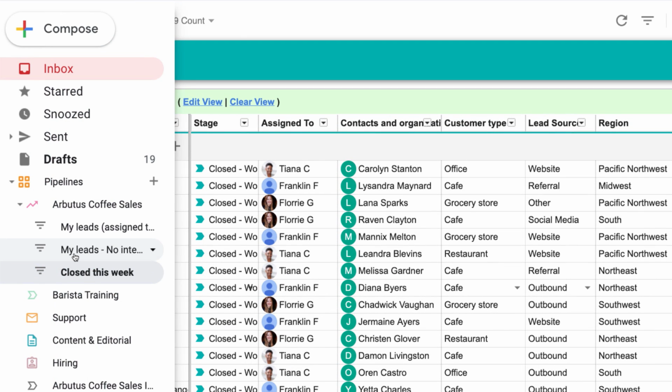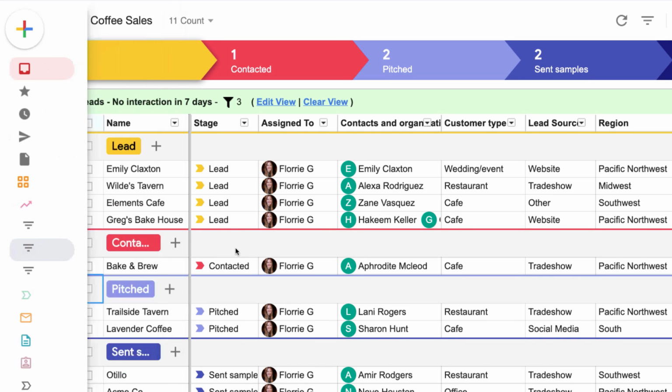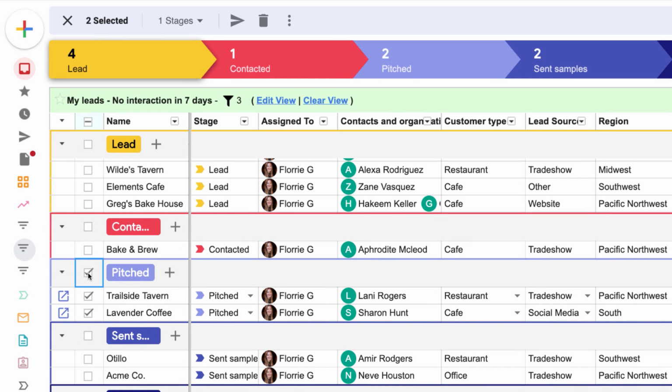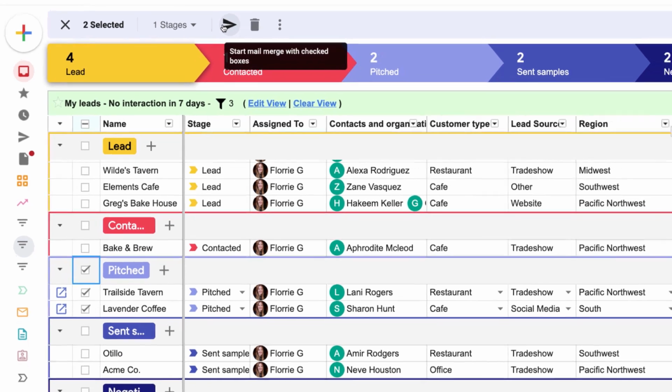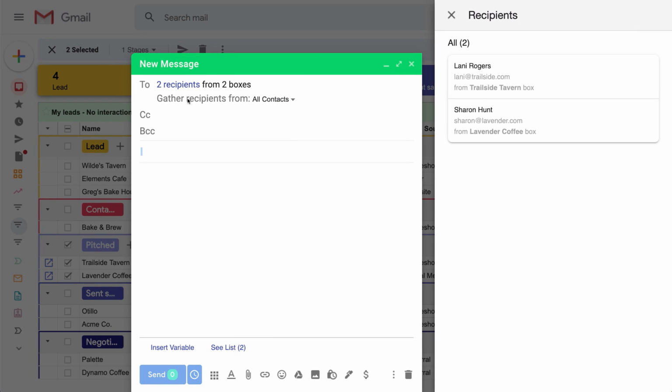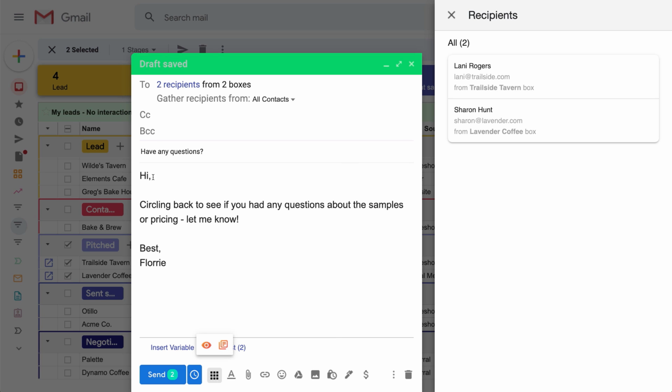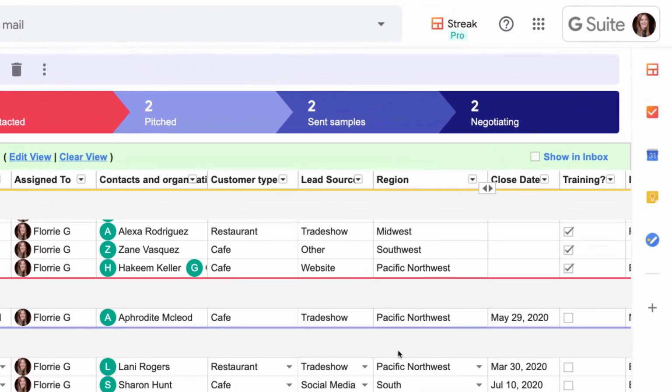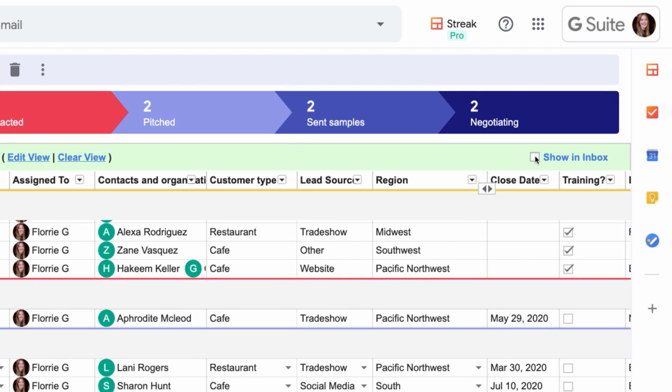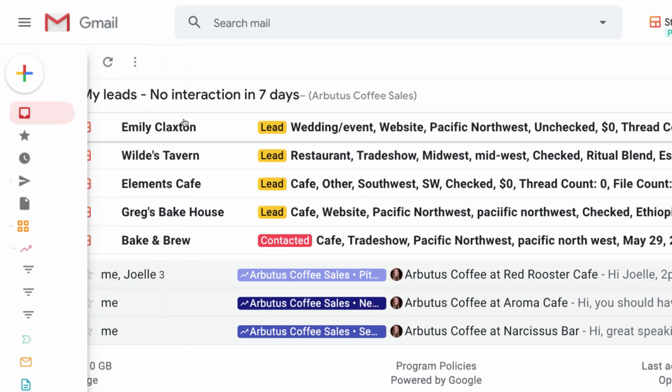Once we know what needs attention, we can take a look at our leads that need follow-up and create a mail merge to reach out with personalized emails to each lead. This only takes a moment because my team has created a series of snippets that help us save time while still delivering a custom message. I can also choose to see any boxes that end up in this filter front and center in my inbox by clicking Show in Inbox for this saved view. That way, they're on my radar and I can reach out as soon as they meet my filter criteria.